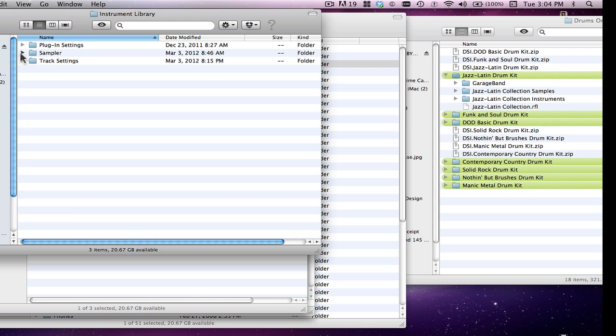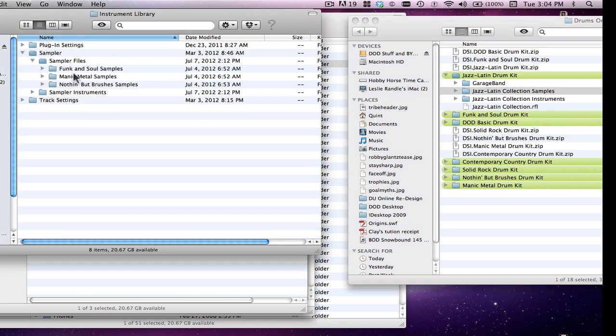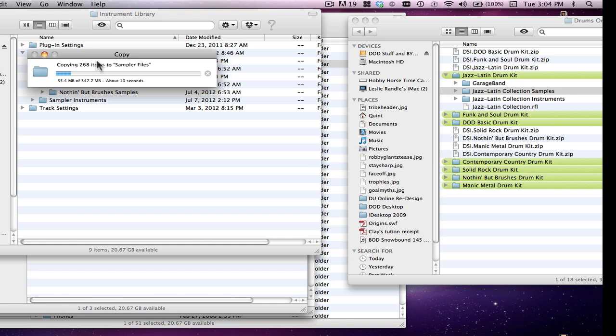So the first thing I want to do is drag over my sample files. Here are my samples right here, the Jazz Latin Collection. If I open this, you'll see I've already installed some others, but I'm going to install this. So I'm going to drag this over into sample files, and you'll see that it's copying over.